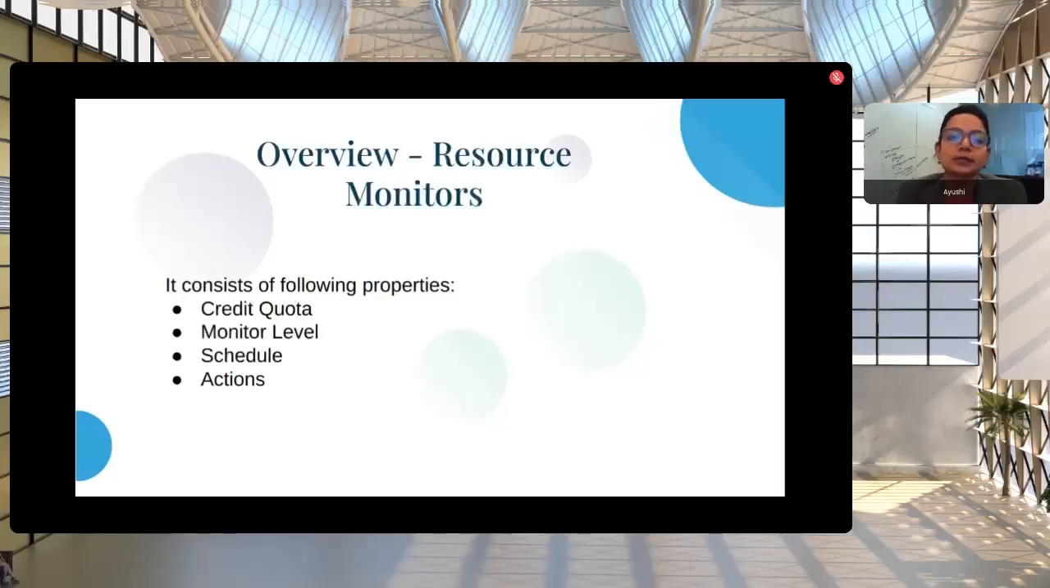Let us talk about the first property of a resource monitor, which is credit quota. Credit quota specifies the number of Snowflake credits allocated to the monitor for the specified frequency interval. Any number can be specified. Second is monitor level. This property specifies whether the resource monitor is used to monitor the credit usage for your entire account, which means all the warehouses in the account, or a specific set of individual warehouses. If this property is not set, the resource monitor does not monitor any credit usage.